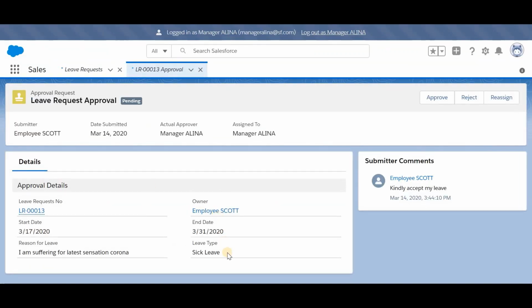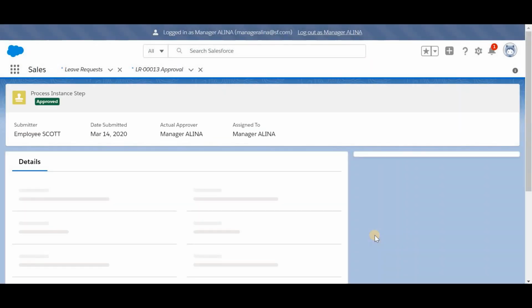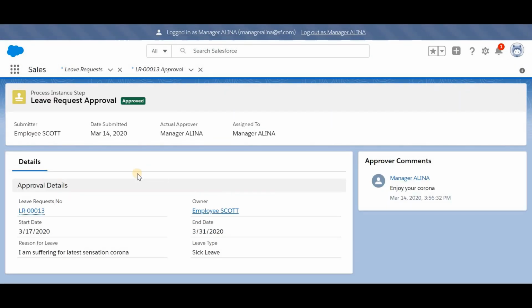And hola, we have all the details. By seeing all these details, now it is manager Elena's call to either approve it or reject it. By seeing this reason, if I were manager Elena, I would definitely approve it. So I will click on approve and say enjoy your vacation, and I click on approve. So this has been approved.